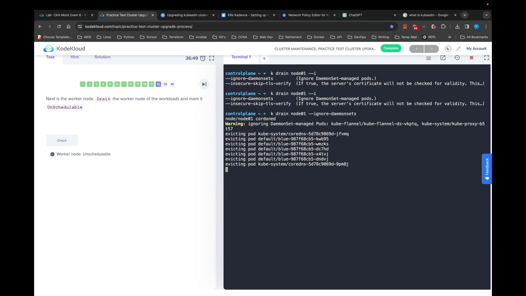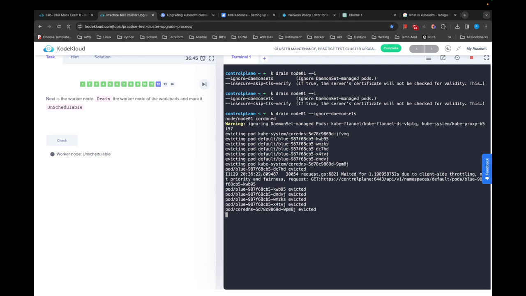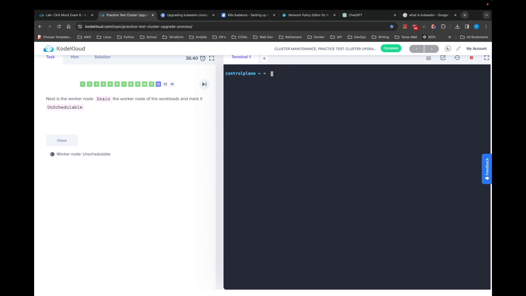It's going to do the same thing. So now it's going to move all the pods over to the control plane. And the pods are able to go on the control plane because there are no taints, which typically is not the case in the real world, but in this exam environment, in the lab environment, that's how they're doing it.